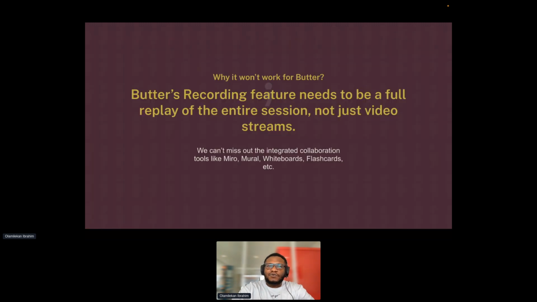So why would this way not work for Butter? That's because Butter's recording feature needs to be a full replay of the entire session, not just video streams. So if you take a look at Butter, we want to make sure that our recordings are a full replay of everything that happened during the session.